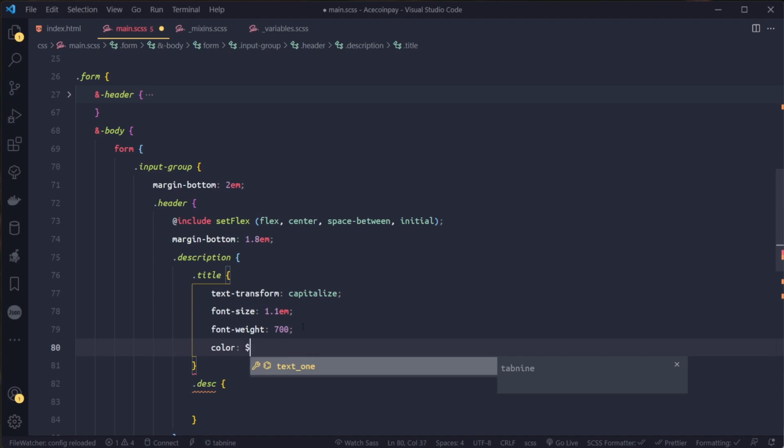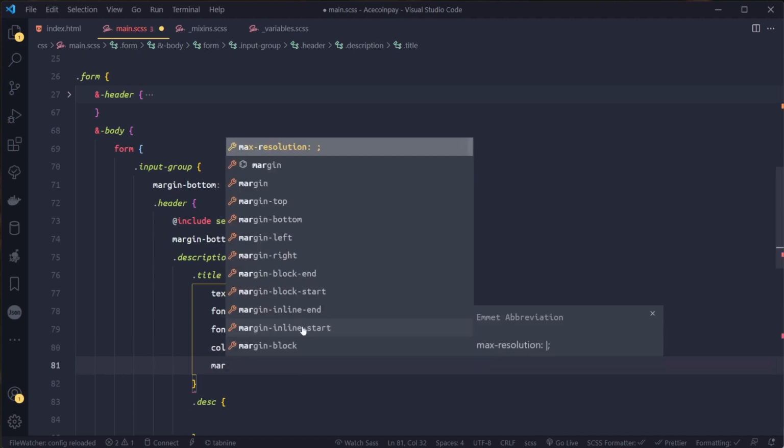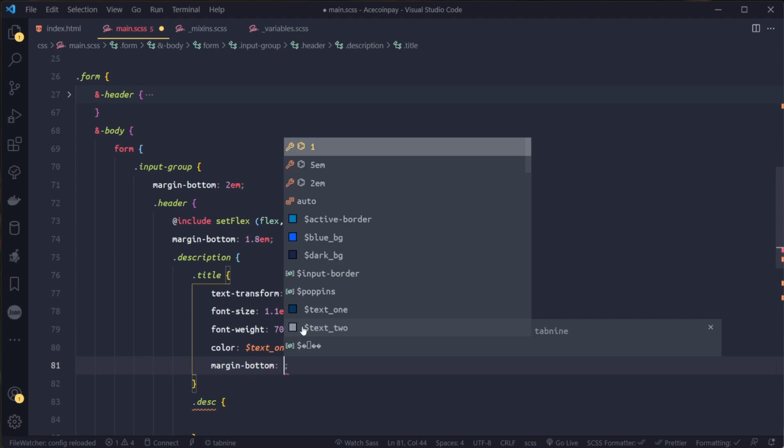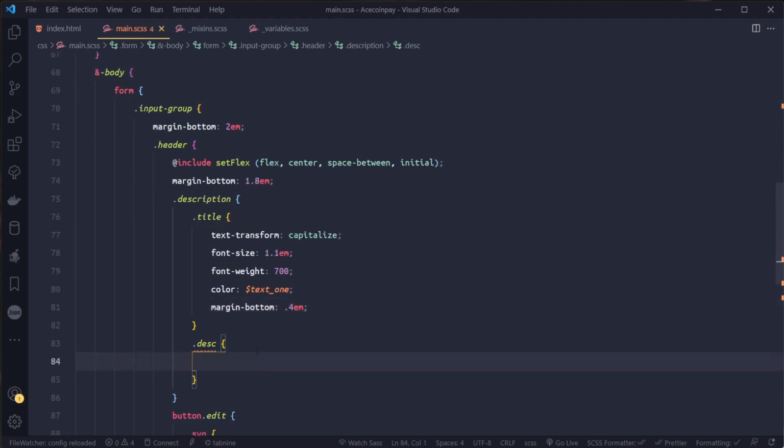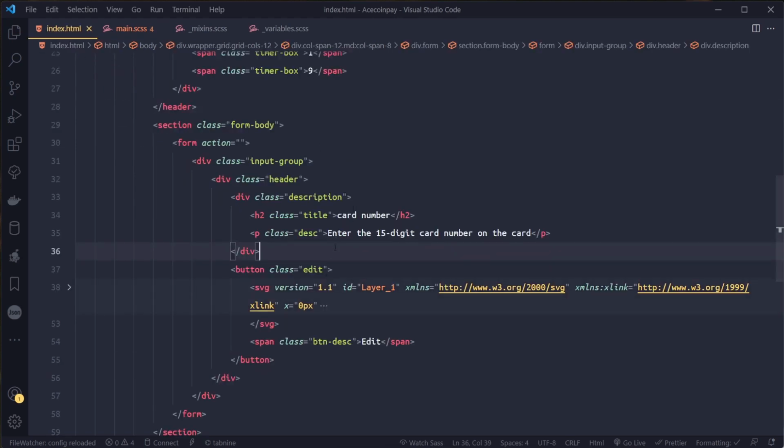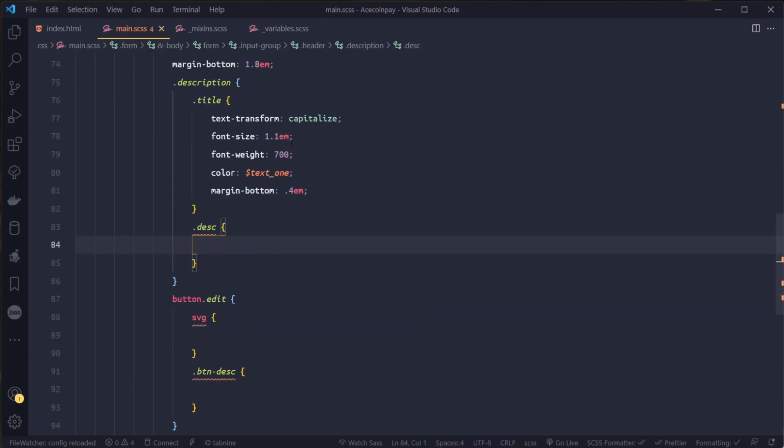So we'll set the color to text one, and we'll set the margin bottom to 0.4em. Okay, so that is the space between the actual title and the description. Then now I'm going to target this div, then we'll style them.